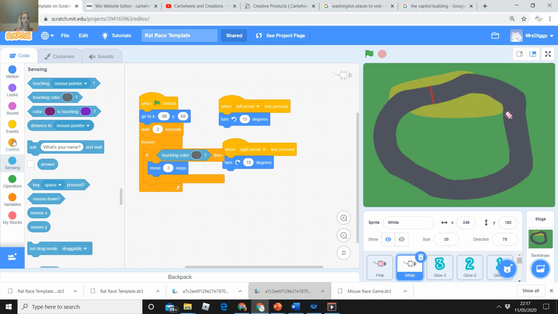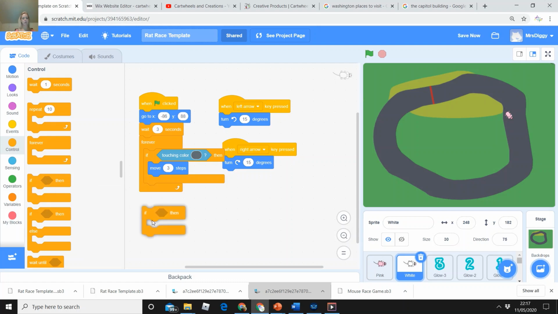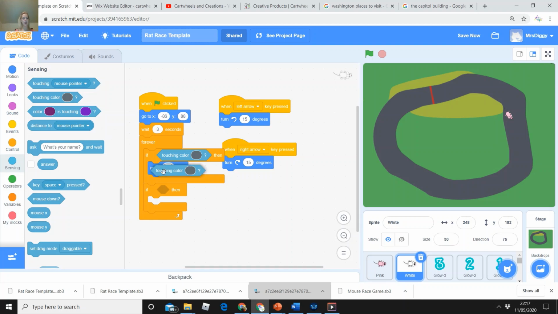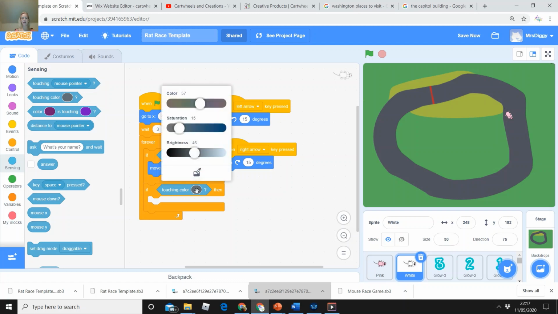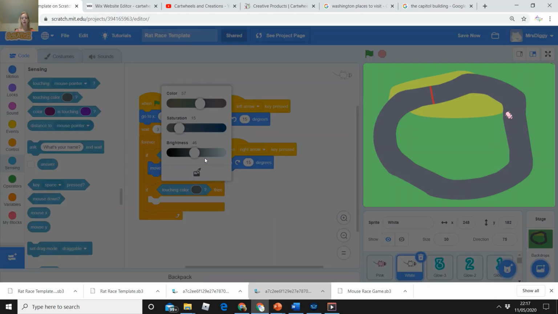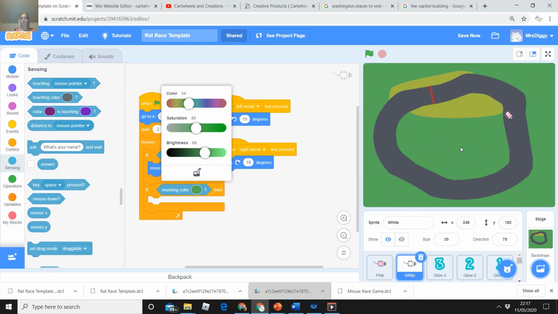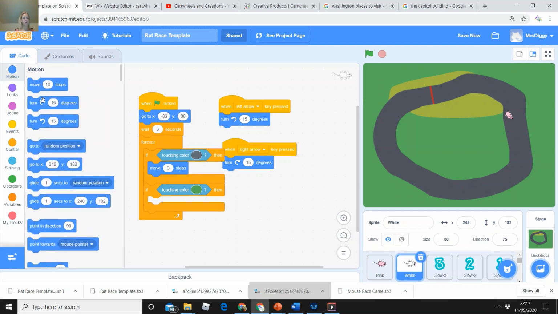But let's do another if and then. We're going to put that underneath. If, let's go for touching colour, and I've got to select the correct green. So if I click on there, click on that dropper, I can then select the green that I want. So if touching the dark green, then I want him to move. So I'm going to go to motion. I'm going to say 0.5 steps. So like half a step at a time. So that's pretty slow. Let's try that out.